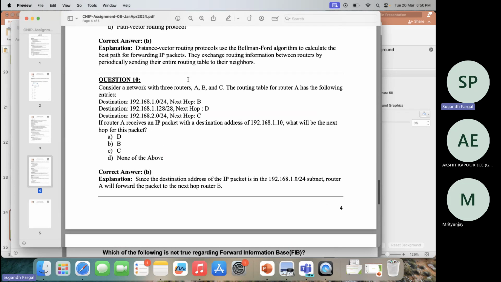So there were three routers A, B, and C, and this was the routing table for A. It was given that for this destination, the next hop will be B. For this destination, the next hop is D, and for this destination, the next hop is C. So when we are given a destination address of 192.168.1.10, what will be the next hop?